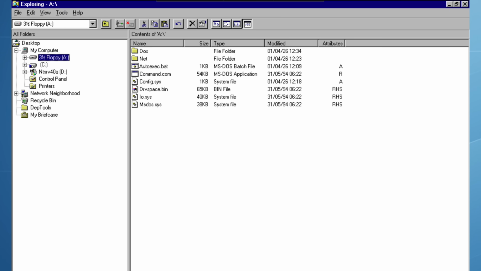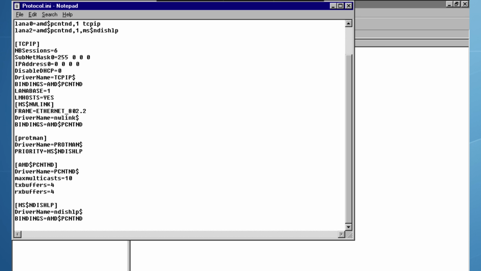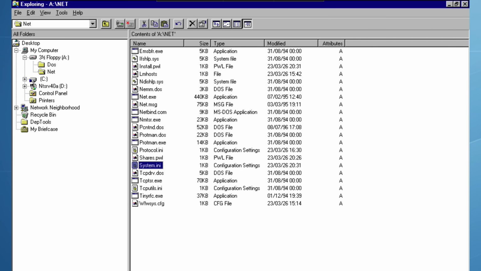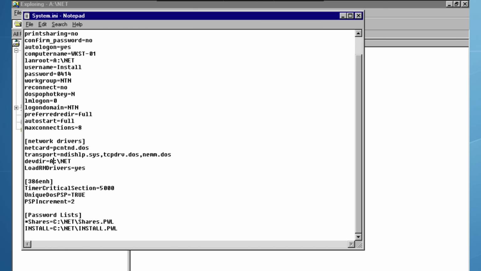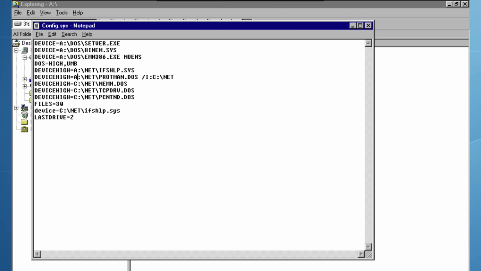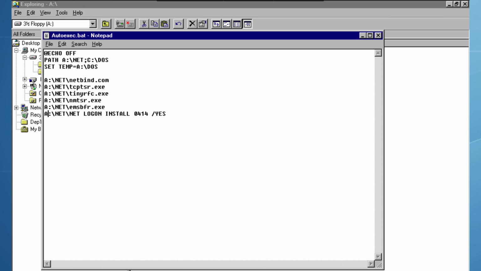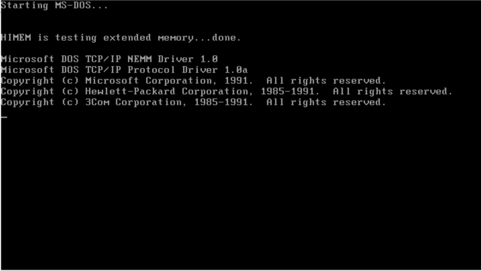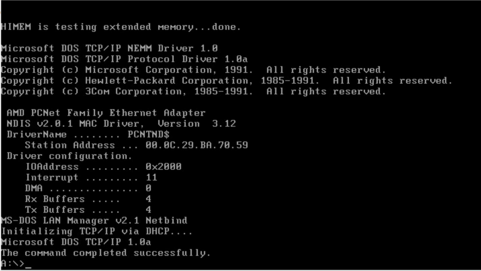Now we take that disk and make it self-contained. Everything that normally runs from the hard drive has to be redirected to the floppy. So anywhere we see a C, it becomes an A. Changing system.ini, config.sys and autoexec.bat means we now have an entire network bootable configuration on the floppy disk. It's time to boot from the disk. The network loads, and at this point it looks like it's working.